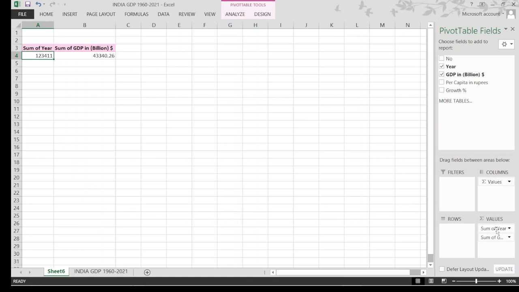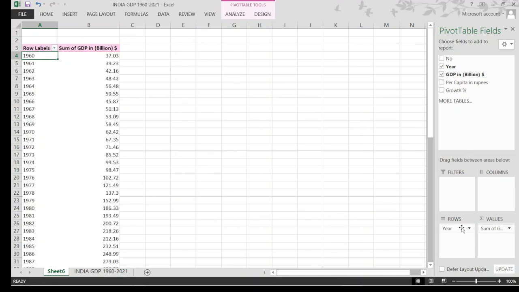That's why we will change the fields. So you can directly click on year and directly drag it to rows. Once you have clicked and dragged it to the rows, you will definitely get the values for each year in a proper way. So that's all about this pivot table.